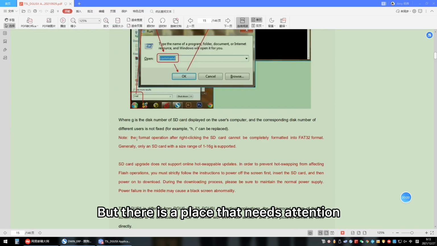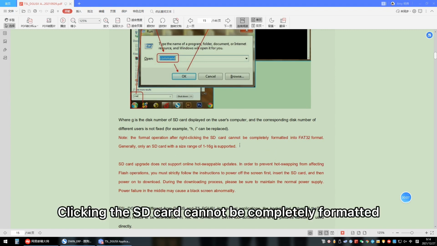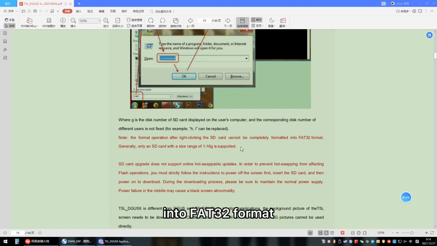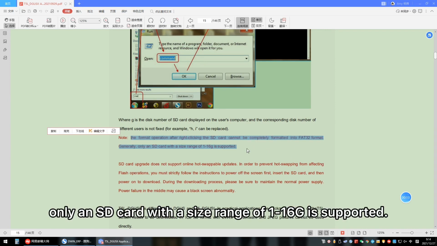But there is a place that needs attention. The format operation after right-clicking the SD card cannot be completely formatted into FAT32 format. Generally, only an SD card with a size range of 1 to 16 GB is supported.